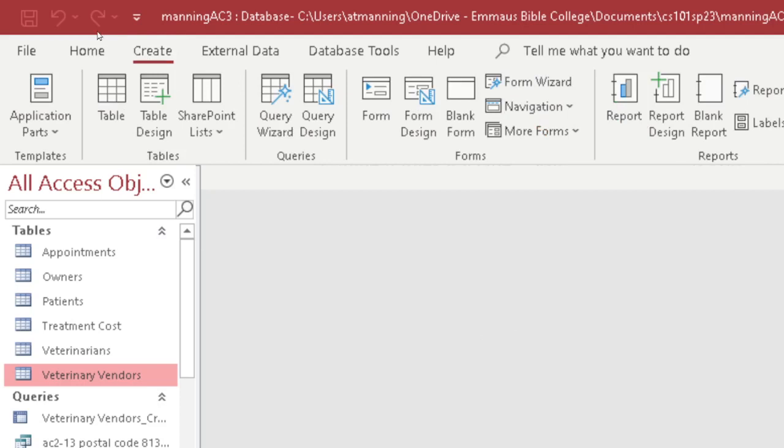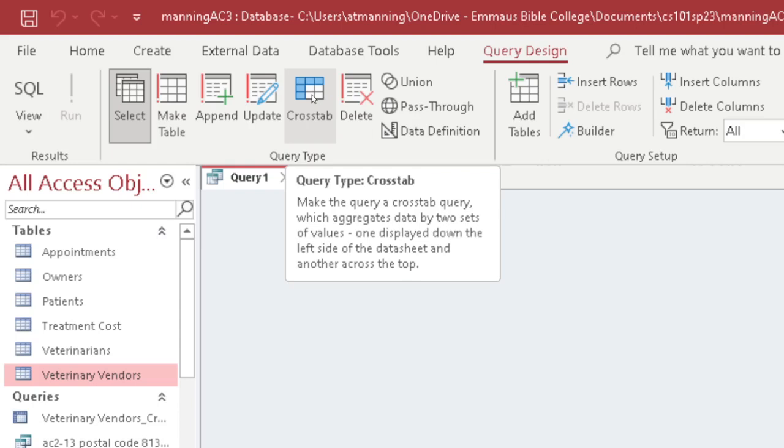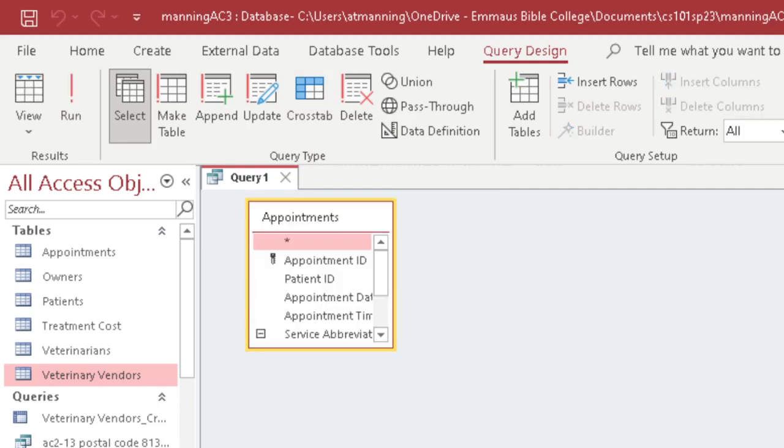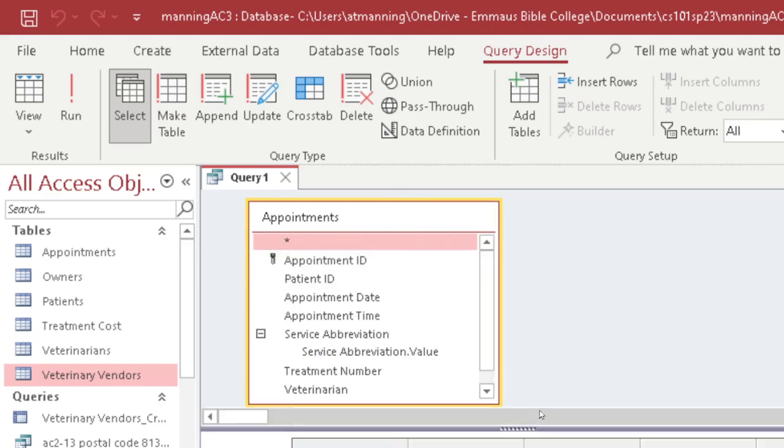Okay, so create, query design. And what do we want to do here? We want information about our appointments table. So let's click appointments. And the 4 columns we want from our appointments table, double clicking on appointment ID, patient ID, appointment date, and treatment number.